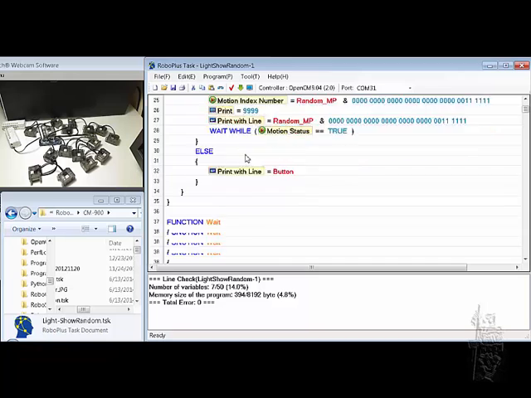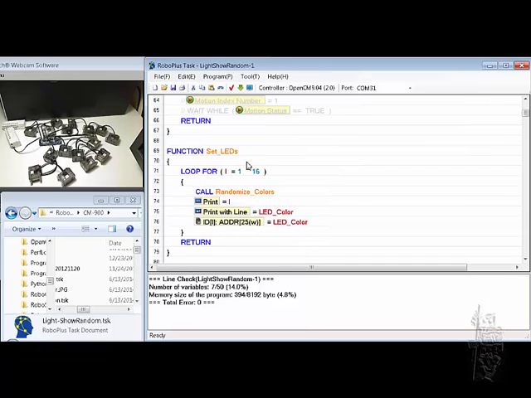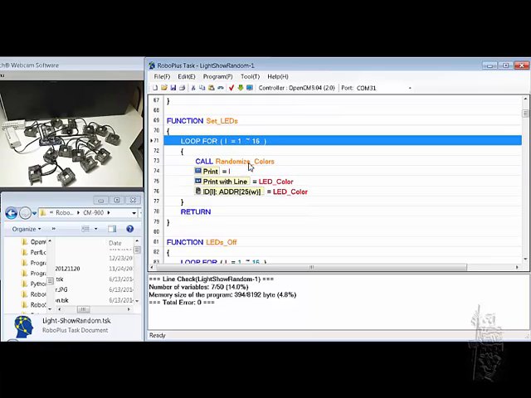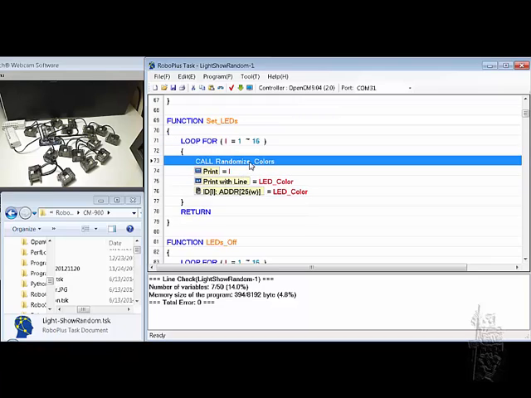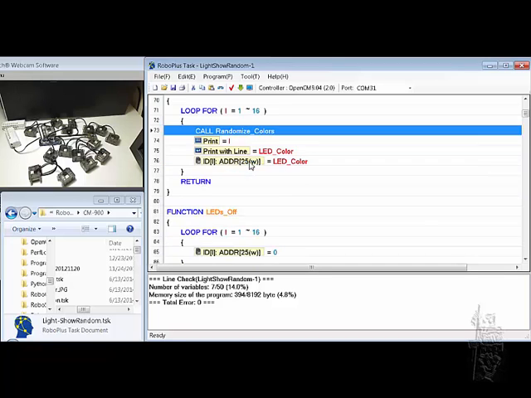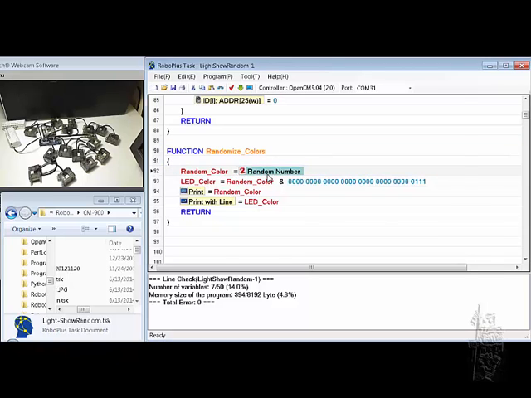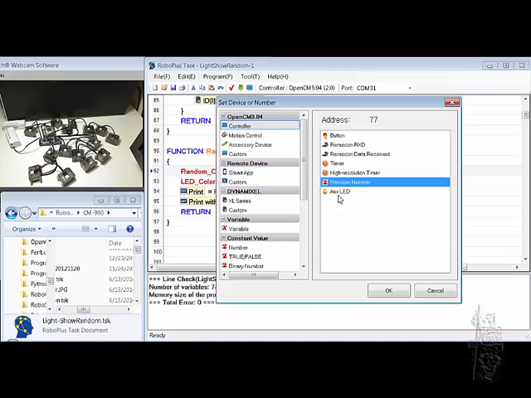What is set LED? Set LED has a loop going 1 through 16 again. It calls randomized color, and this is new. This is in OpenCM904C, and in randomize they have a new function called random number under the controller. I think it says number between 0 and 255.